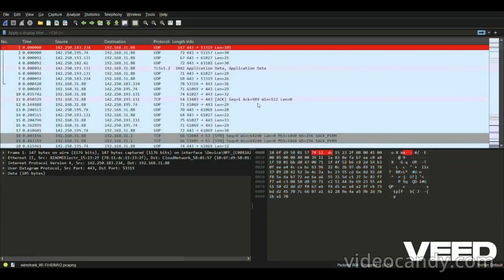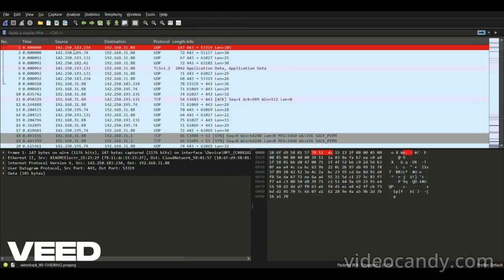Then the first 5 source IP addresses and destination IP addresses with the ports. If we see the first one, the source IP is 142.250.183.234, and the source port is 443. Here we can see it in the bottom window. 443 is the source port, and the destination IP address is 192.168.31.88, and the destination port is 53319, and the protocol used is UDP.